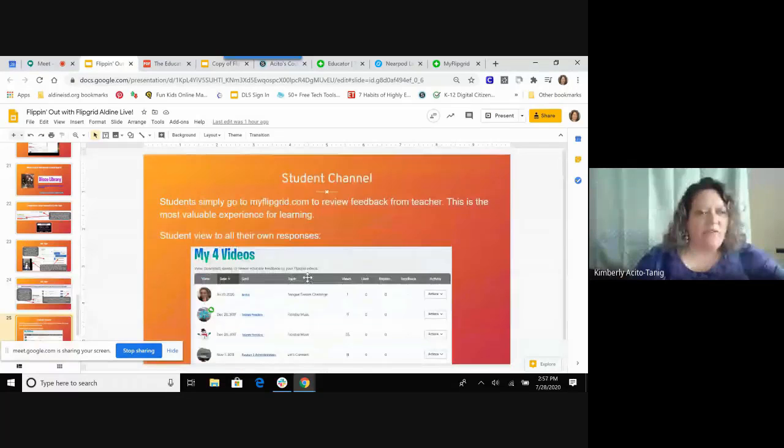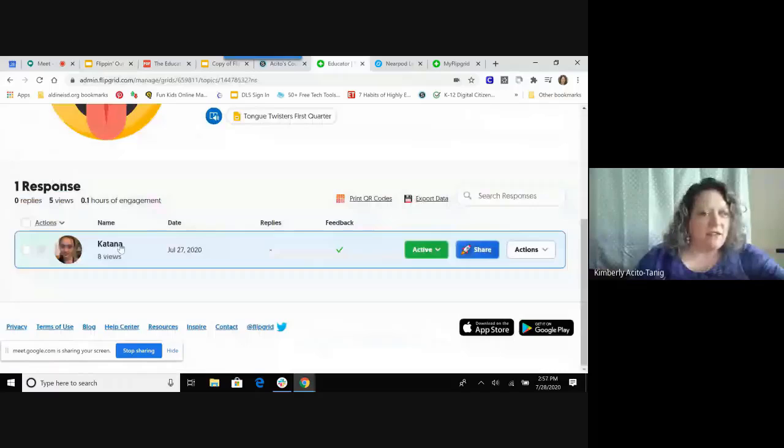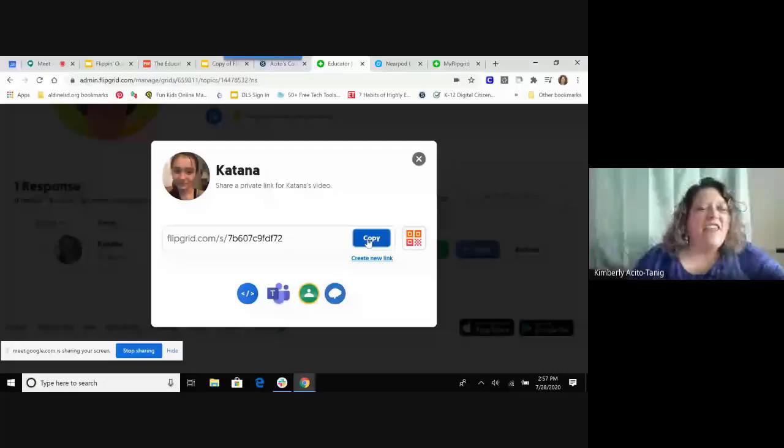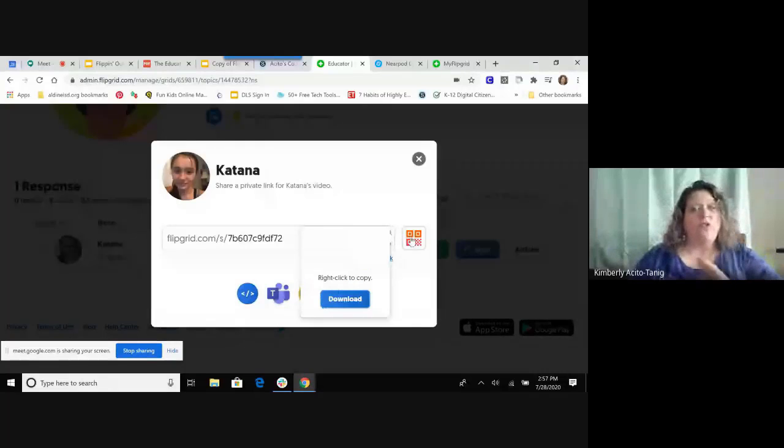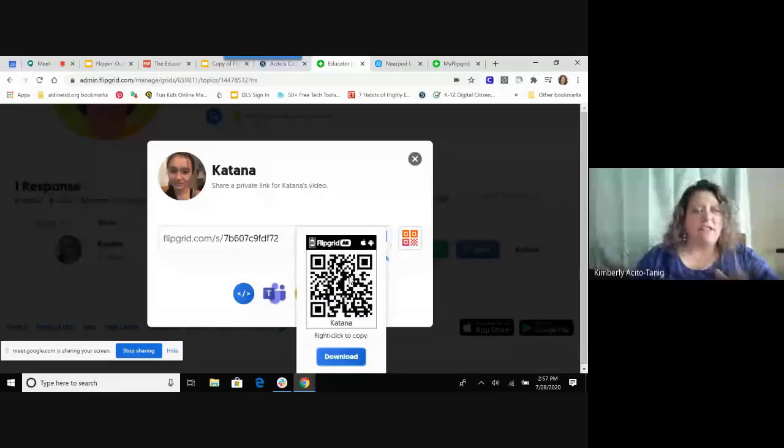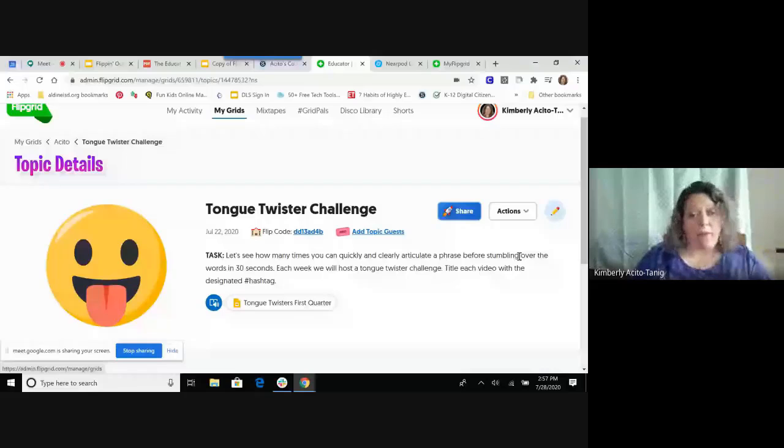Each one of these replies or student links, this is the QR code. So this particular QR code right here would bring you just to her response to this particular topic. If you want to share out an entire grid, then you come here, and then this is me sharing this whole topic. So it would be all the responses for the topic, not just a student.